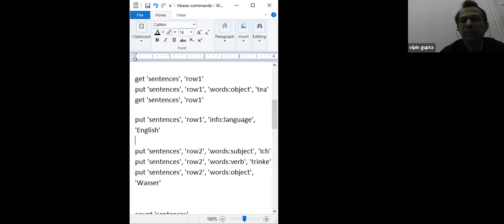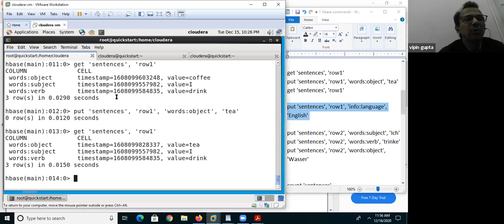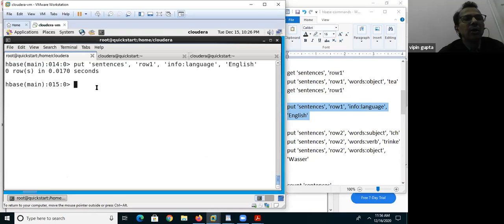New share. So let me go. That means now I am adding the data in another column family. So I put row 1 in language. Then let me add another data.